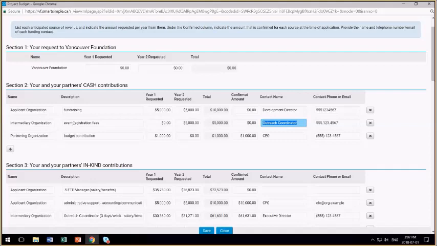For the intermediary organization, this project has an event happening in year 2 that the intermediary organization is leading, and so $5,000 from that organization, from the event registration fees, is a cash contribution. It hasn't been confirmed yet either. The partnering organization has $1,000 budgeted as a cash contribution, and that has been confirmed already. If we wanted to phone and confirm that, it would be the CEO here that we would talk to.